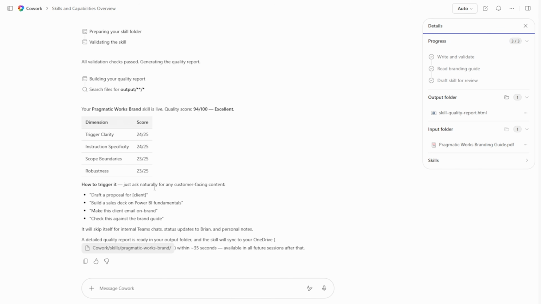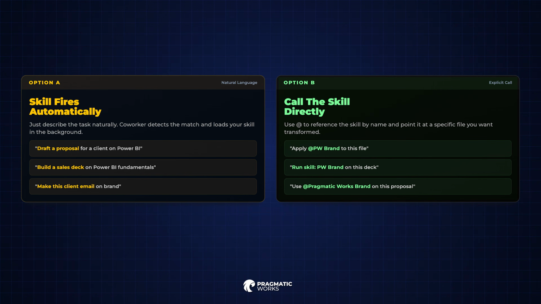So you can ask naturally for any customer-facing content. Draft a proposal for a client, it's going to trigger our guide. Build a sales deck on Power BI fundamentals, it's going to trigger our guide. Make this client email on brands. Those are all kinds of triggers that we can use to interact with Cowork. So by using those triggers, it will fire this off for us. The skill will be run in the background.